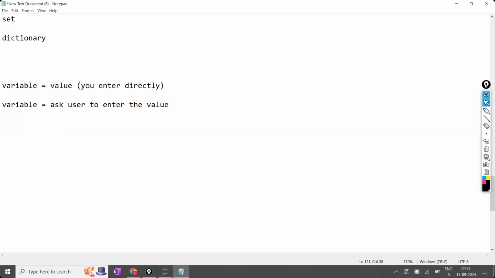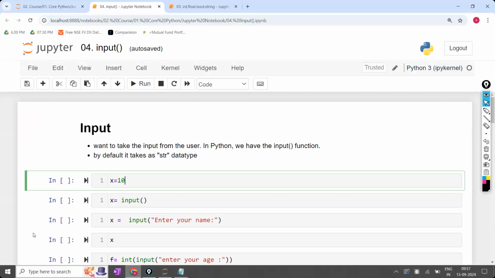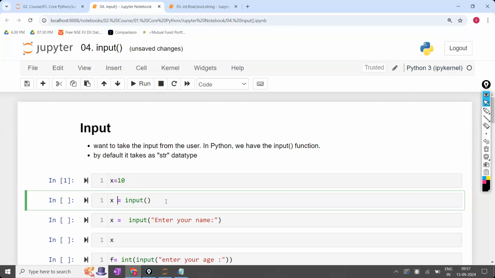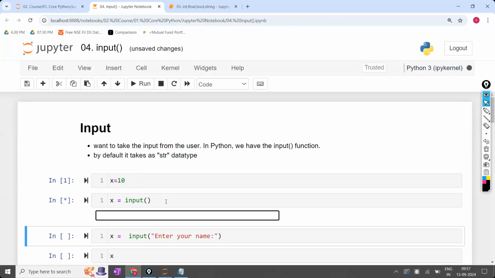Second one is asking the user to enter the value. So x is equal to, instead of writing 10 like this, I'm asking the user to enter. So now x is equal to input of empty brackets. Now which part will be executed first? Right side or left side? Right side part will be executed. On the right side, what is there? Input function is there. What is meant by input function means one rectangular box.